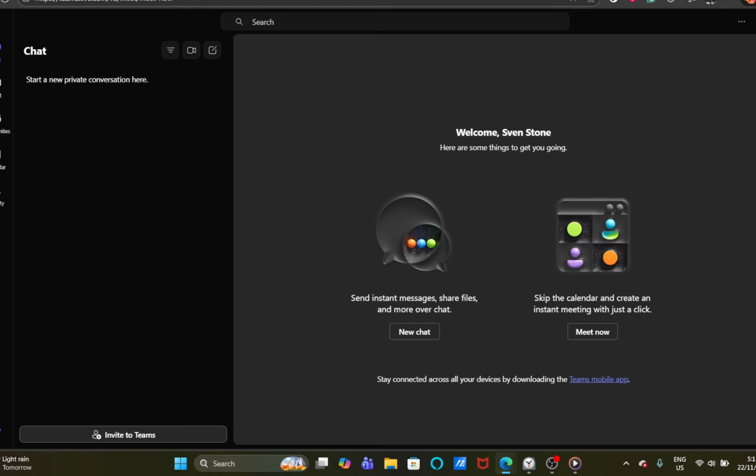Once you're in, take a moment to explore the navigation bar. This is your control center where you'll find the key tools you'll use every day. You'll see sections like activity, chat, meet, communities, and calendar. Depending on your setup, some names may vary slightly, but the core idea is the same. Everything is organized so you can quickly move between conversations, meetings, groups, and your schedule.